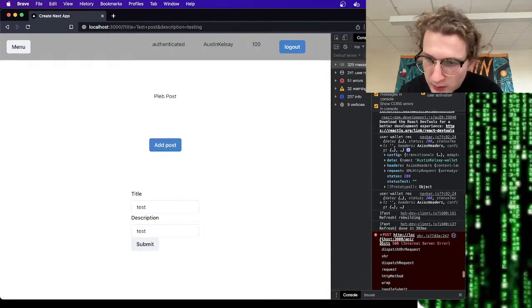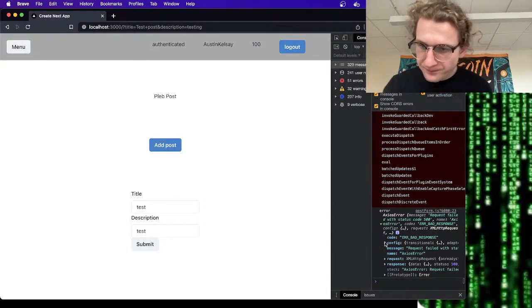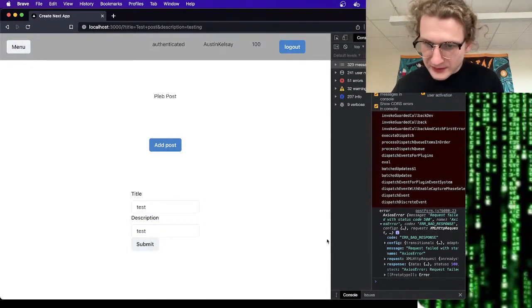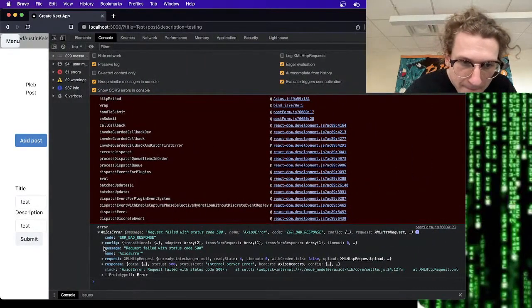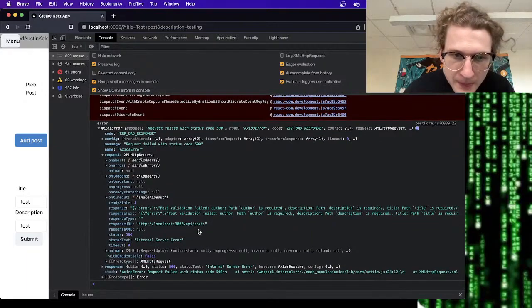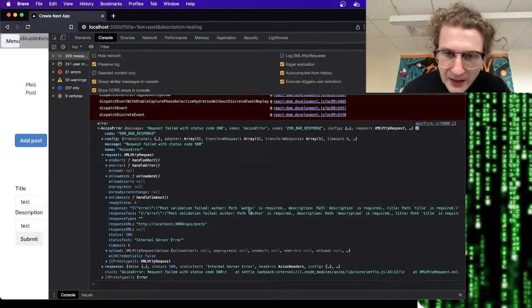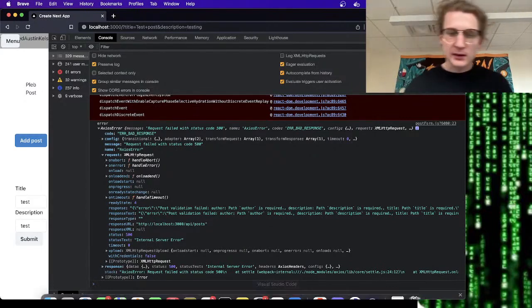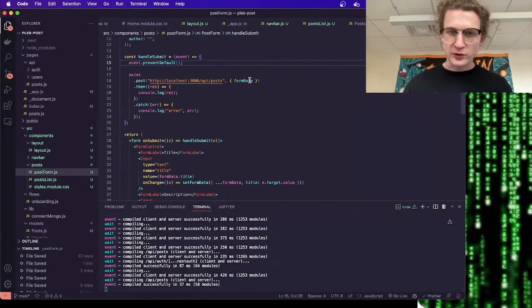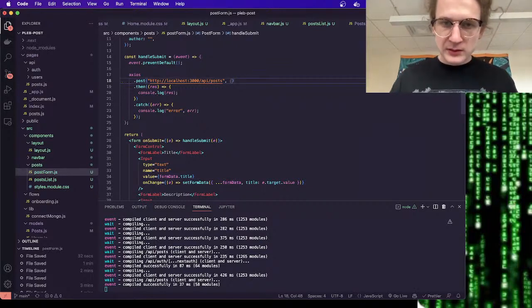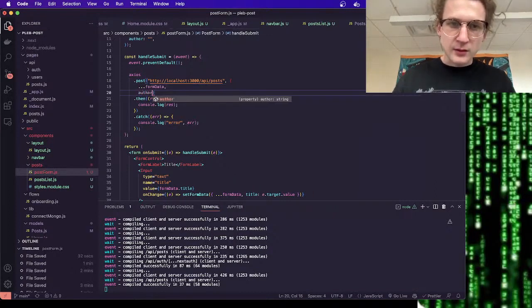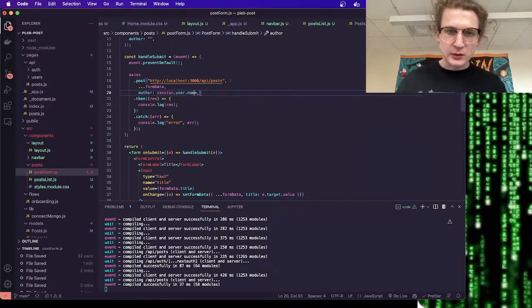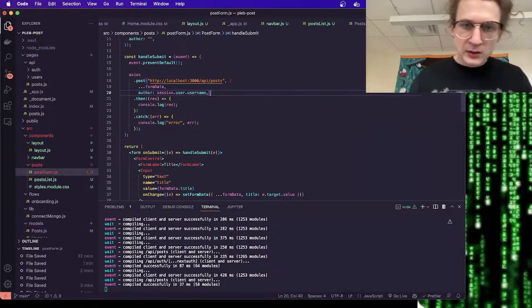Okay, error. Let's look at it this time. Bad response, the request failed with something. Path author is required. Okay, so, oh yes, I need to post the author along with this, of course. Some mistake. So let's do form data, and then author is session.user.username. That's what it'll be.